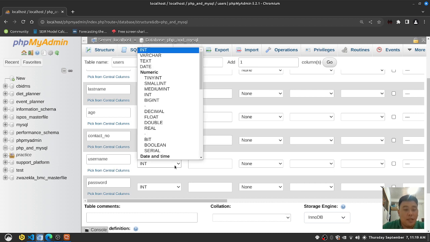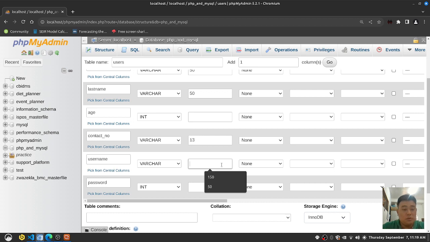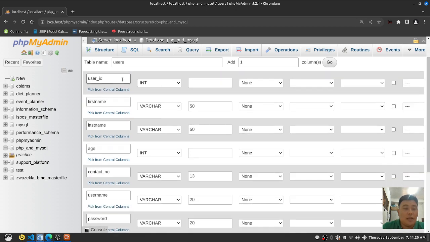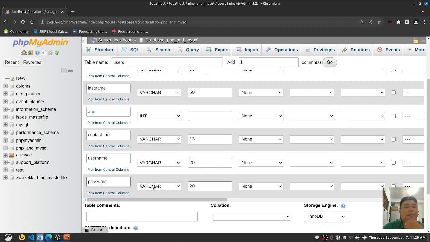The username is the same, varchar. We will put 50 also, but you can key in 20 if you want, which is smaller. It just means that if you put 20, the maximum length of the username is only 20. Next, password, put 20. So before clicking save, double check: user ID int, first name varchar, last name varchar, age integer, contact number varchar, username varchar, password varchar.